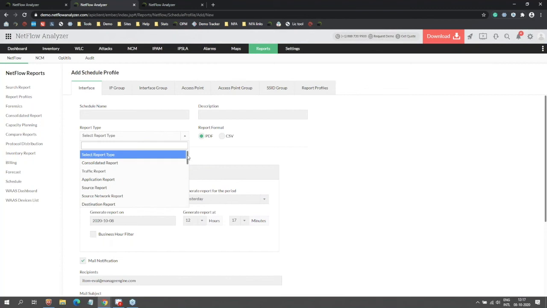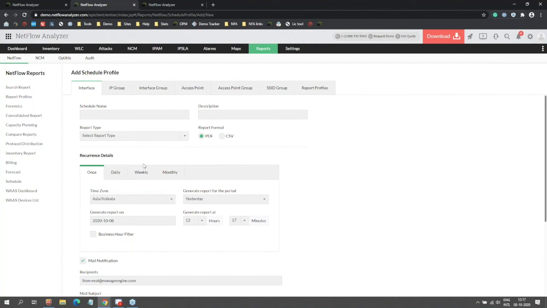There's a catch. Other than the reports that you see here, the ones within the inventory are also listed here. So you have a long list of all the reports, and you can select them. You can select between PDF or CSV.